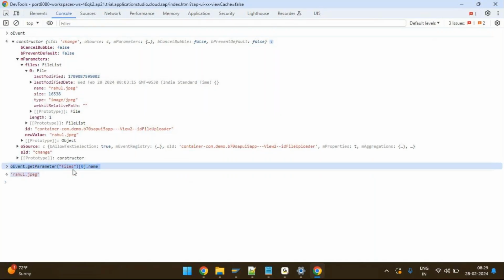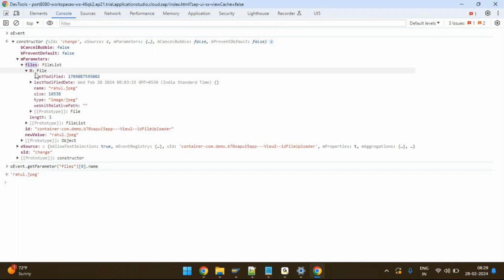So traveling through this O event object is very important, guys. Whenever you don't know how to travel, you just type that variable in the console and see the tree structure and follow. That's all. So O event, get parameter, and parameter name is files. So I've written files, and the information is stored in the 0th index. So array index of 0, when array symbol and 0, and then name gives me the name.